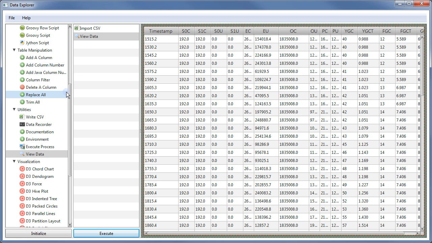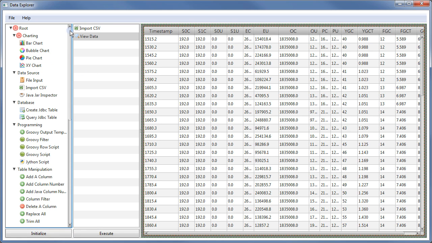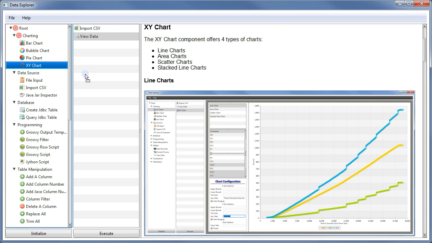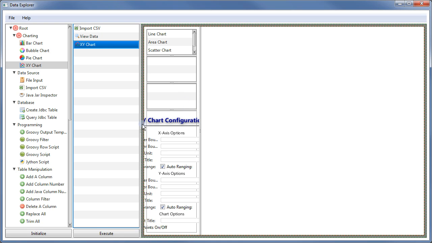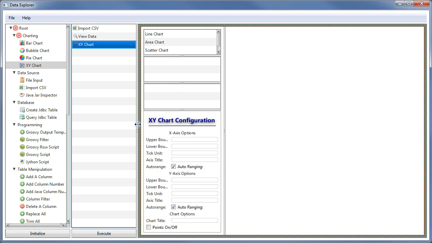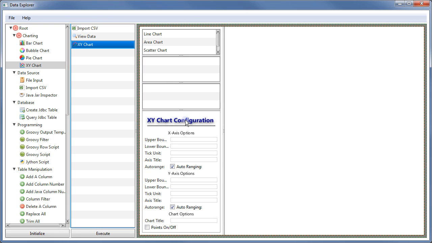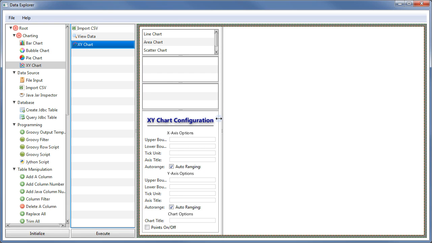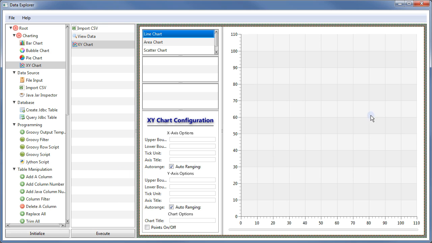So I'm going to move on to the next and more exciting step of actually visualizing the data. I'm going to pull the XY chart component over to the flow. There's a little bit of a bug here, these things aren't laid out exactly right, so we have to resize that a little bit. And I'm going to select the line chart, and we have no data here because we haven't executed the flow, and this component hasn't seen the data yet.